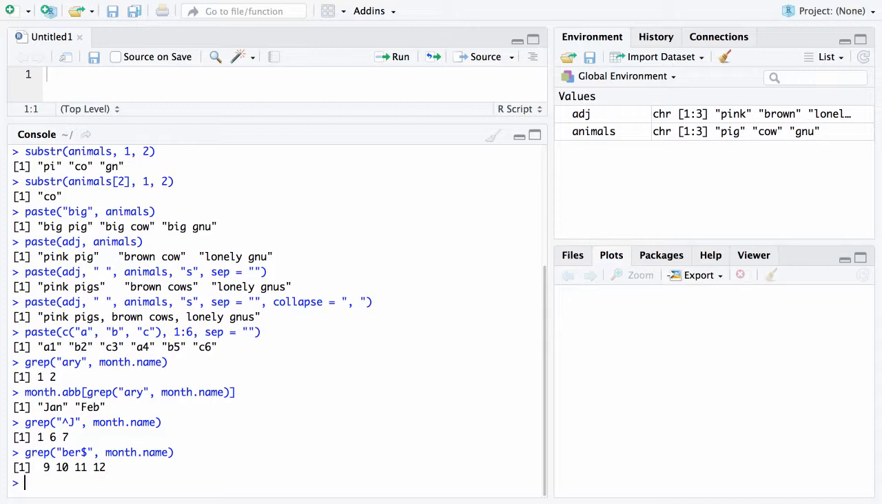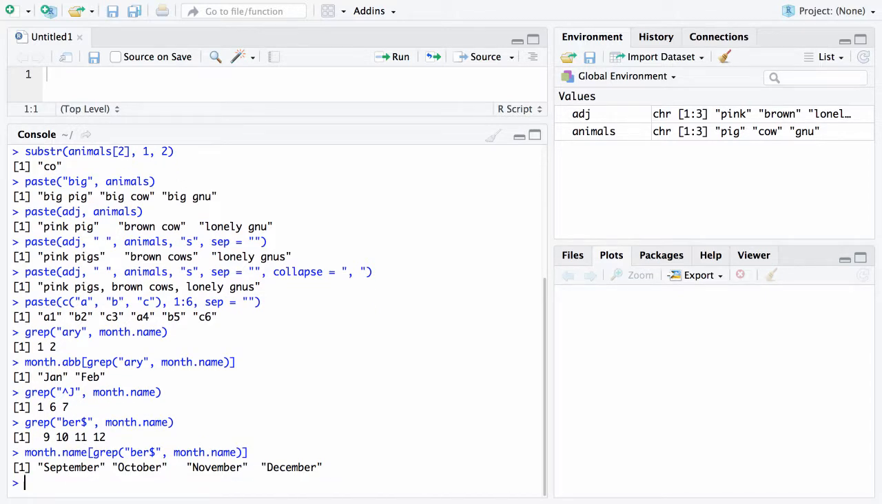If you want to see, rather than just having 9, 10, 11, and 12, if you want to actually know what those month names are, you could go month.name and use 9, 10, 11, 12 as subscripts. And this will tell you September, October, November, and the most ber of all, which is December, are those months that end with the three letters B-E-R.